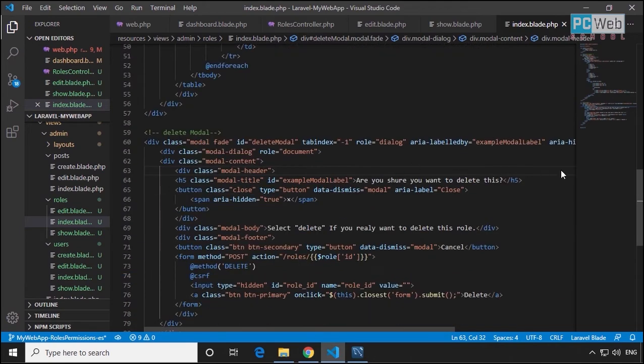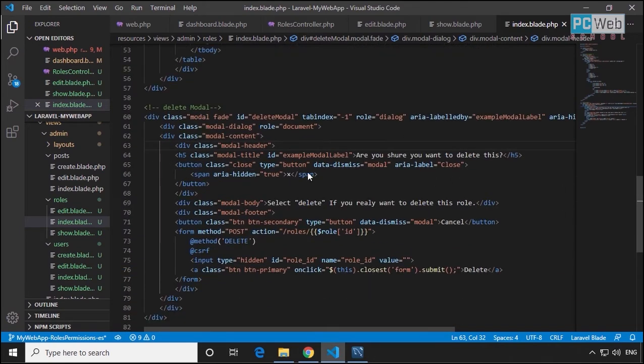Okay, so I will explain a little bit how this works, but it's very simple. It's just a box which will have some text. This appears when we click the button, and inside we have this form. What this form does is create a button, and this button will call the destroy method in the controller.